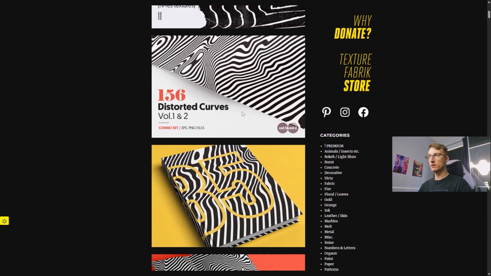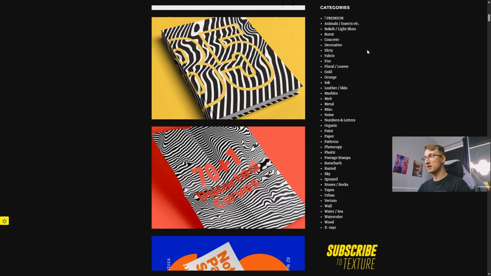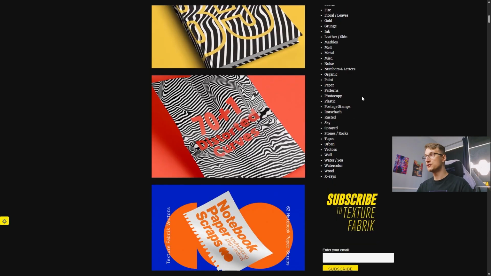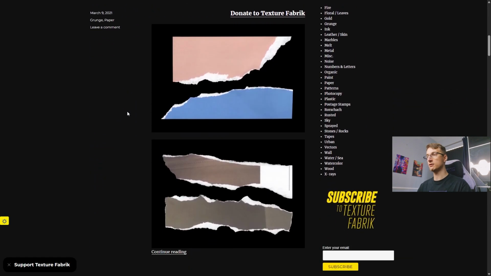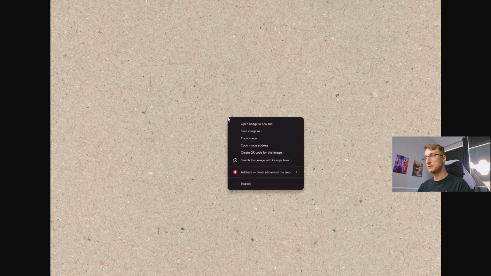Now this is a perfect website for sourcing high quality textures. So you can see on the sidebar here under categories, it's got a lot of different types of textures. So we've got gold, marble, metal, we've got some noise textures, plastic, photocopy, and the list goes on. So if we go into something like, say, paper, there'll be lots of different bundles that contain paper textures. Now to download them, all you need to do is click on it and then right click and press Save Image As, and you've got the image in your downloads folder.